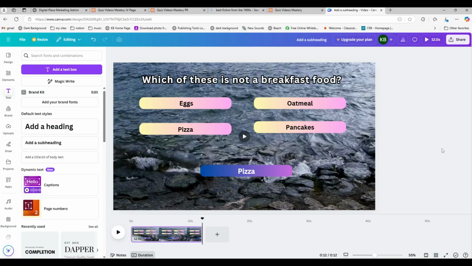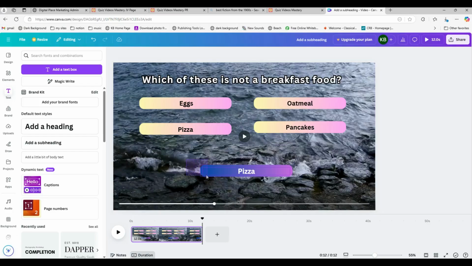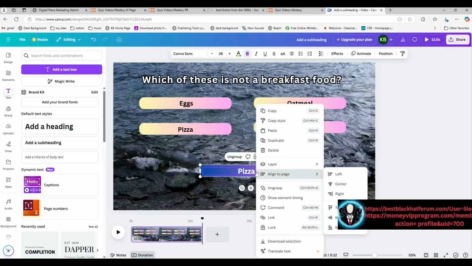All right, so that's great, except this one thing, I don't want it to appear until after the bell rings. These should show right away, along with the ticking clock and all that. But this should not appear until the bell rings. And the way I'm going to do that is, first I'm going to group this together. I have the background with the gradient and the word pizza there, and I'm going to group it together. And then I'm going to right click on it and say show element timing. So now once I click that, it will be down here.